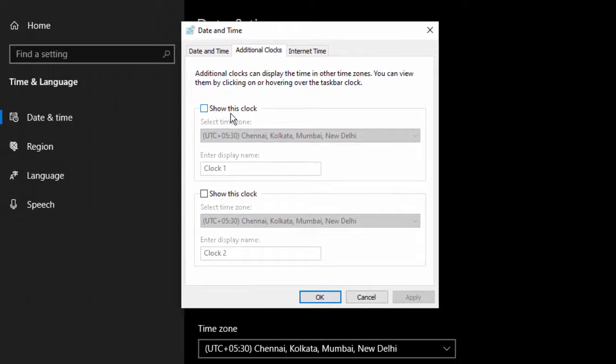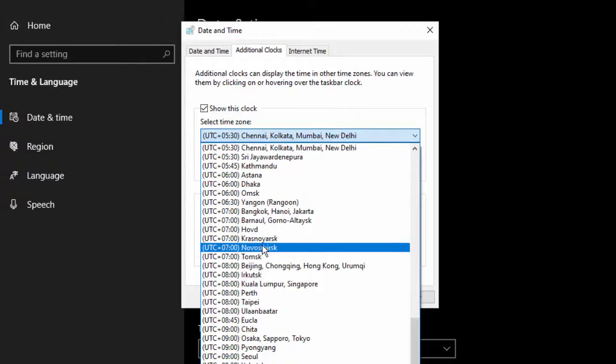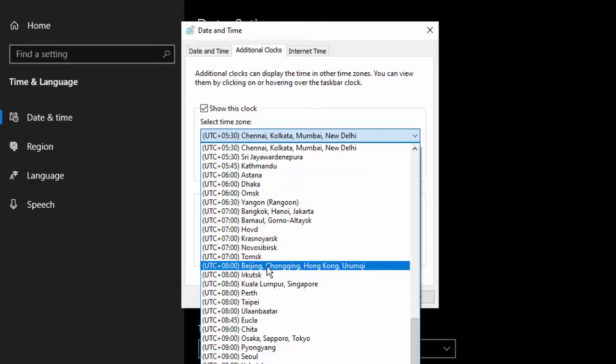First you want to check "Show this clock", and after this, guys, the clock name is Clock 1. If you want to change the time zone of this clock, extend this option. From here you can easily change your time zone. Select the time zone which you want to add.